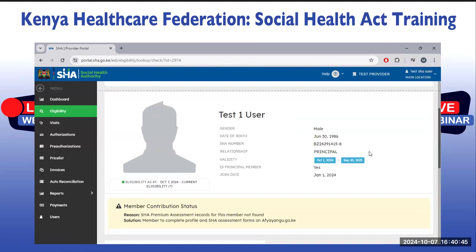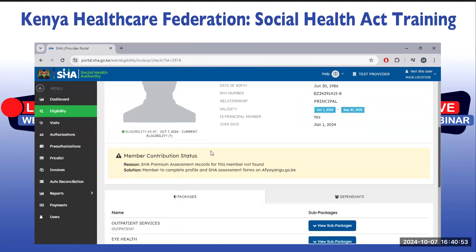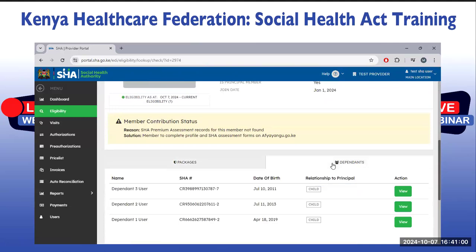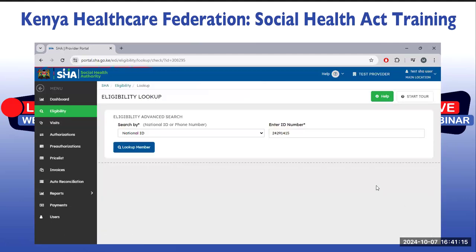You have the gender, date of birth, the SHA number, the relationship, and if the member is a principal, then we have the member contribution status and also the different packages. And also on our right side here, it shows you the dependents. If a member has the dependents added in the list, you're able to see the dependents from there. So I can click on one dependent just to show how.